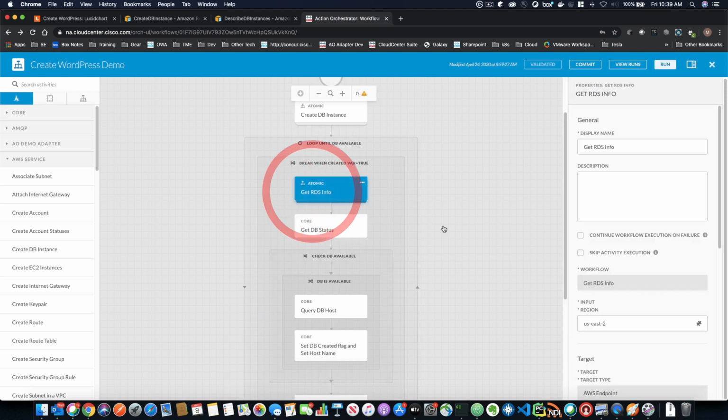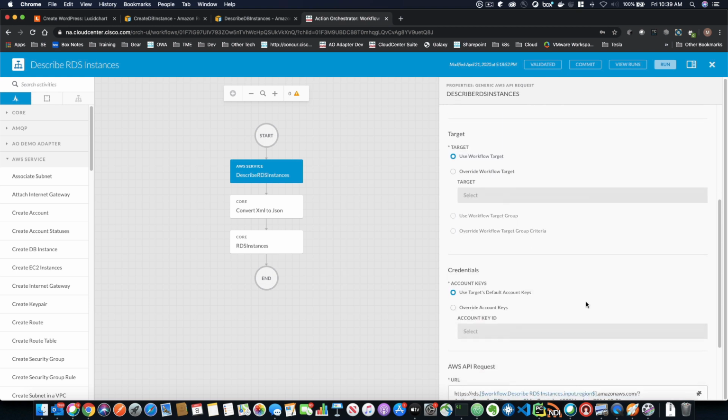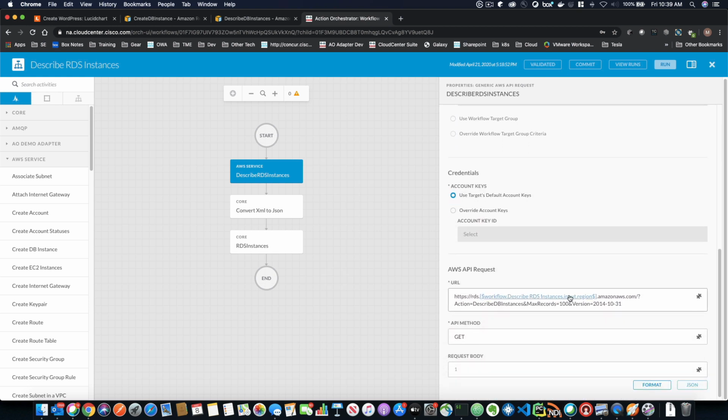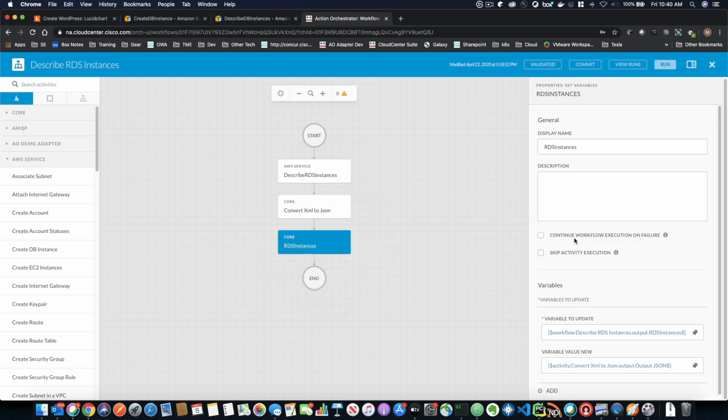So what we do is we get the RDS status, which is the actual call. And again, this is another atomic action that I created. And this one, we use describe DB instances. And you'll see all we do is put in the region that we want, so the region the DB instance is in. And this will actually get all RDS instances. Then what I do is convert the XML to JSON, because JSON is a lot easier to parse within this orchestrator. And then I set an output variable called RDS instances, because when you create an atomic action like this, you need to create an output variable to use within the next step.